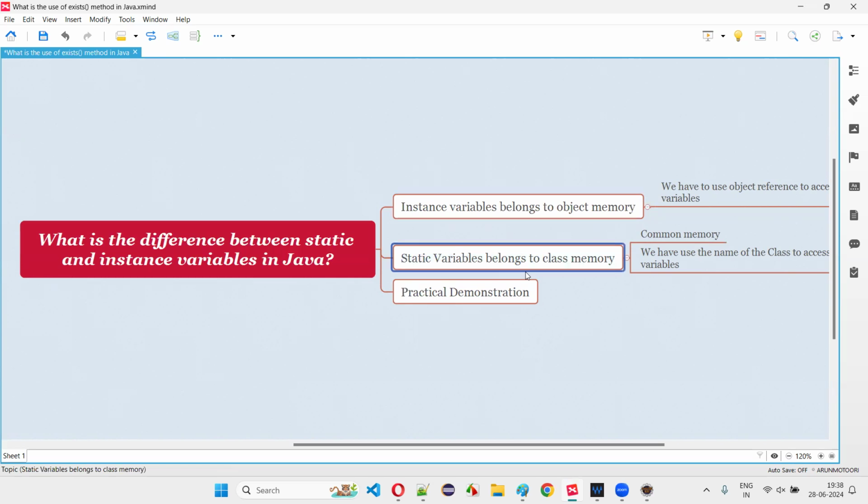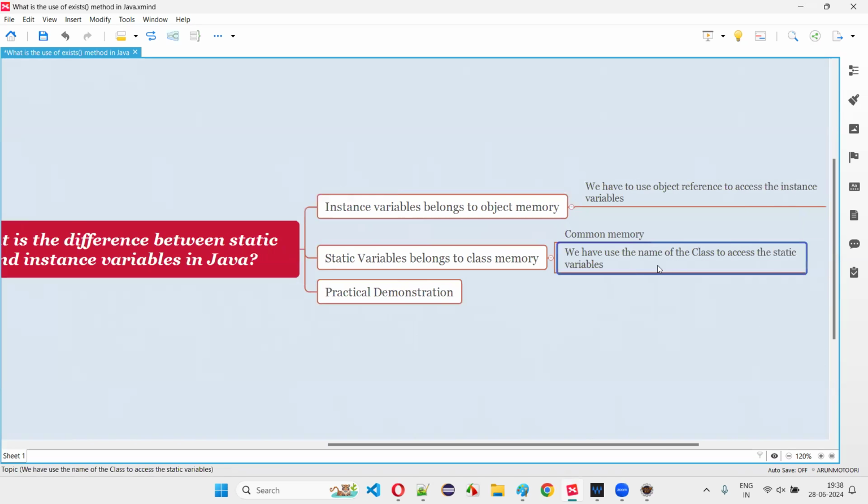What if the value of that particular variable is common across all the objects? In that case, you have to make that variable a static variable, and it belongs to the class memory, which is a common memory, common for all the objects. The moment you create a class, this common memory will be created, and the static variables' values will be stored in the common memory of the class.